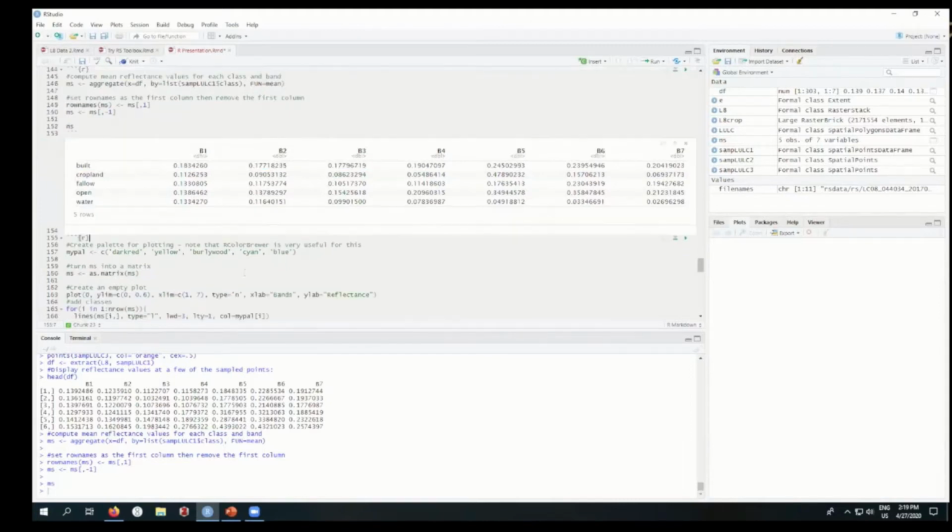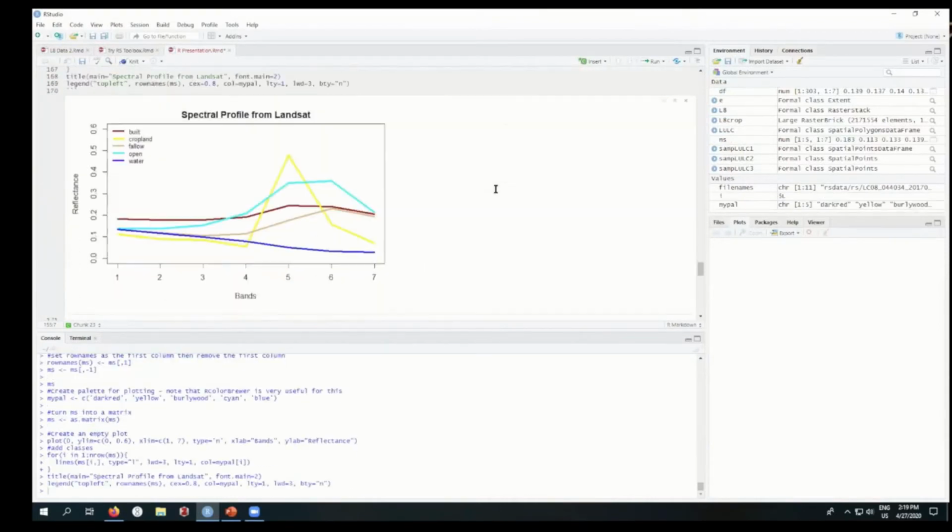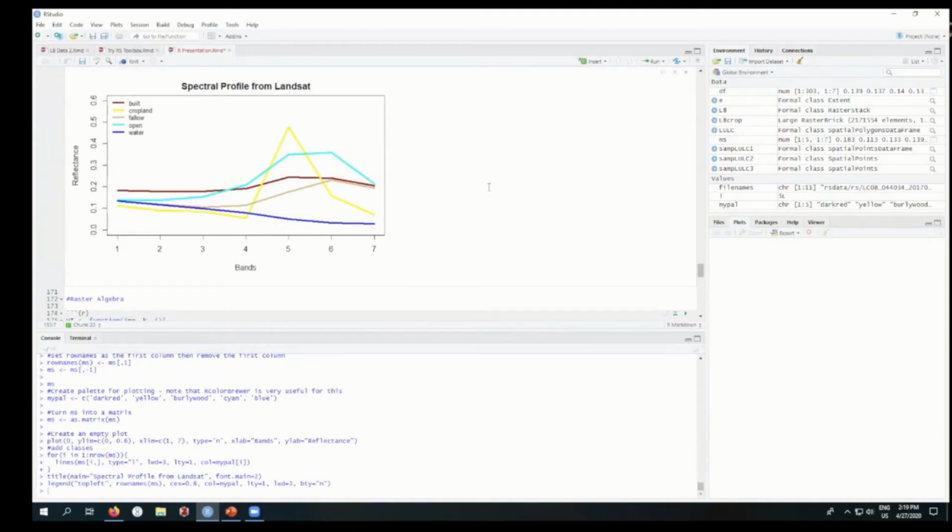So if we were going to plot that, which is the more meaningful way of seeing the data, then we get the mean reflectance values for each band, and each line corresponds to a different cover type. So you can see that cropland has a peak here at band 5, the reflectance values are much higher than anything else, and probably the most difference between the classes is between bands 4 and 6.